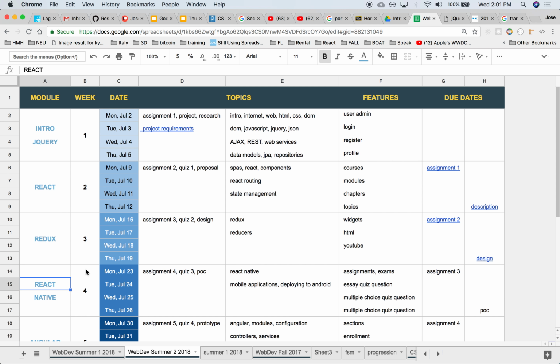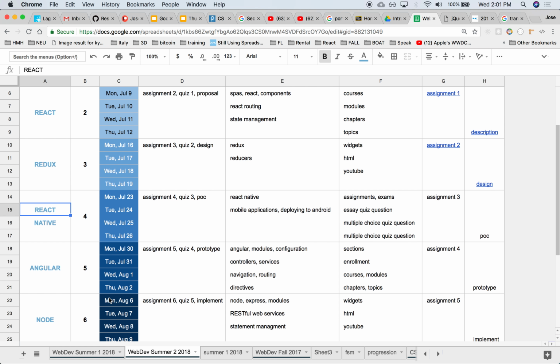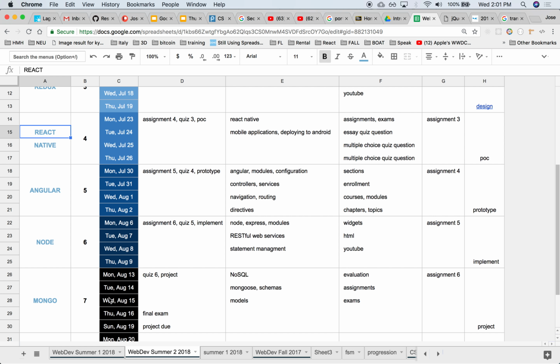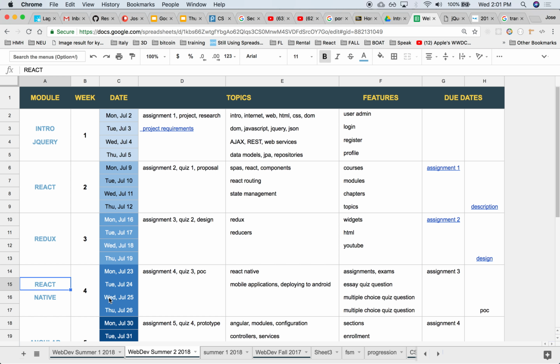We'll spend the next 3 weeks in React land. Then we'll switch gears and we'll spend another 3 weeks on the MEAN stack. All right, so let's talk about the first assignment in the React world.